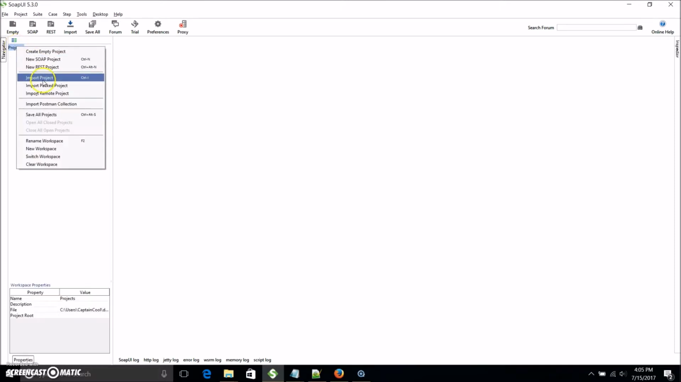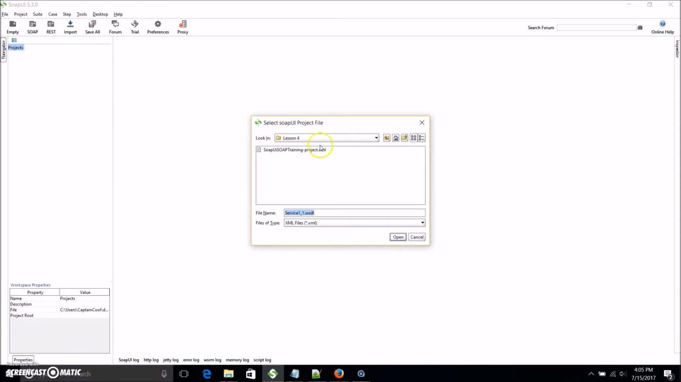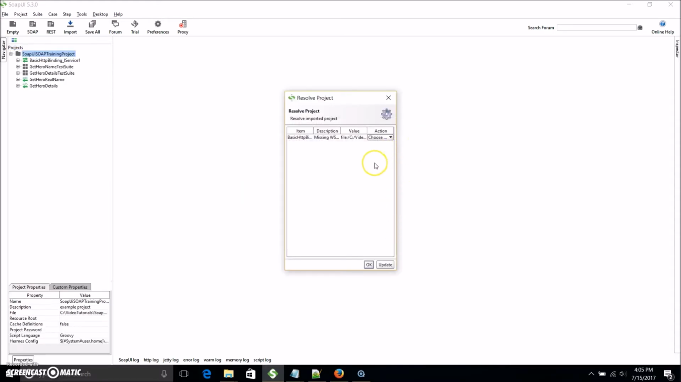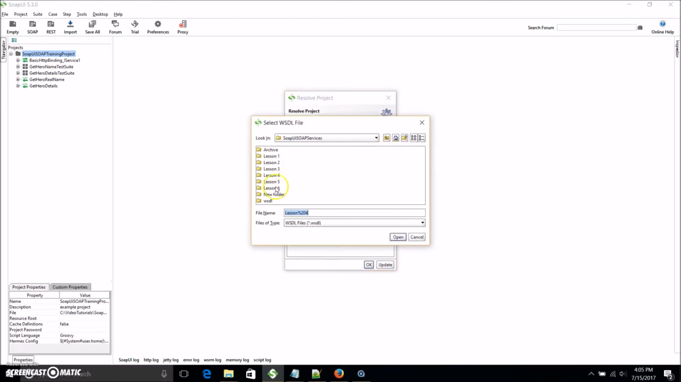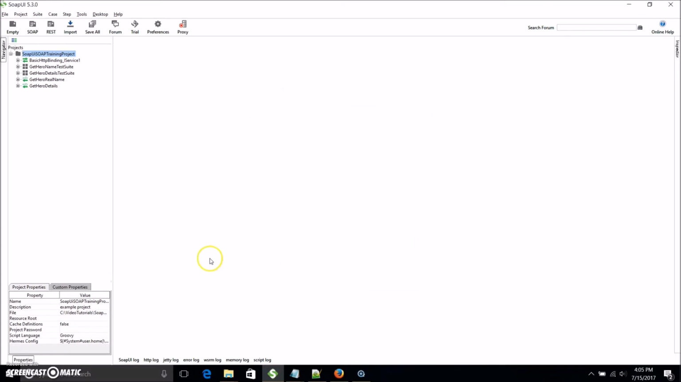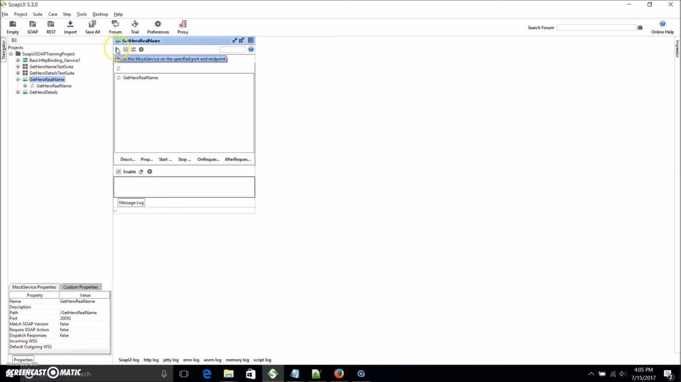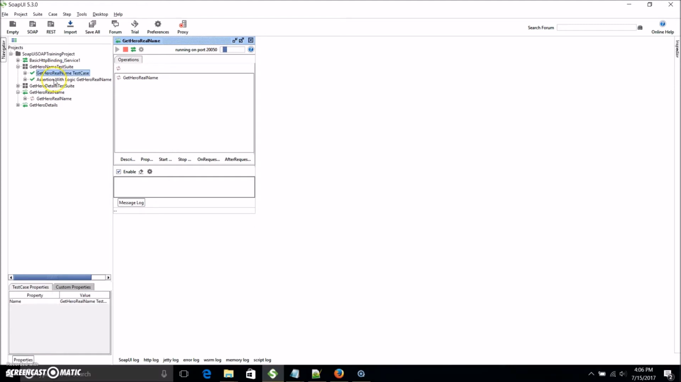So I'm just going to go project, import, and locate the SoapUI project that you've downloaded. Open that up, you're going to get the pop-up window about the WSDL file. So this is where you're going to navigate to wherever you saved that WSDL file. Click OK, and we should be alright. Run the mock, so we've got something to run our tests against. And you should find in this version there are 2 test cases underneath the get hero name test suite.